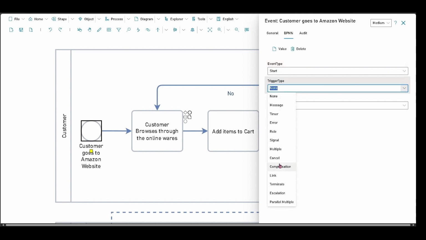And there's different trigger types to see what they do: escalation, termination, compensation, multiple, signal, rule, error, timer, message. Now most of these you won't really see, but we're just showing you these for now to show that it is possible to delineate different methods for which an event would start or what it would trigger.